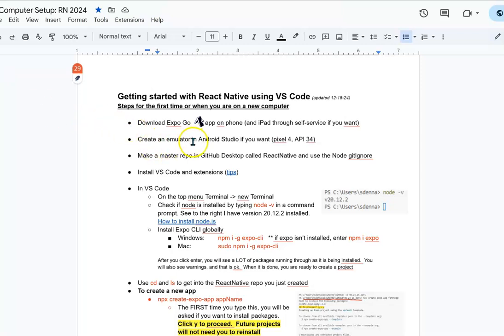So for starters, we're going to be using this Expo Go app in order to run our code. So if you don't already have this app on your phone or iPad, you want to go ahead and get that downloaded. Secondly, if you want to run the app on your computer using an emulator, you'll need to create an emulator. You're familiar with how to do that in Android Studio.